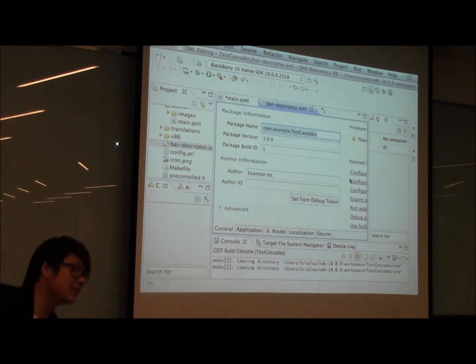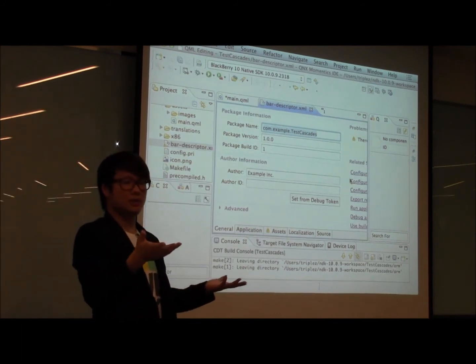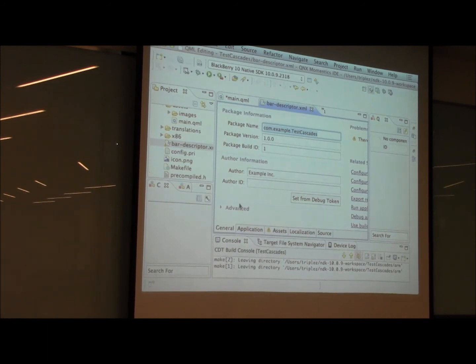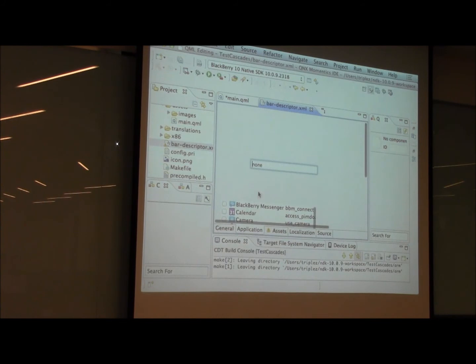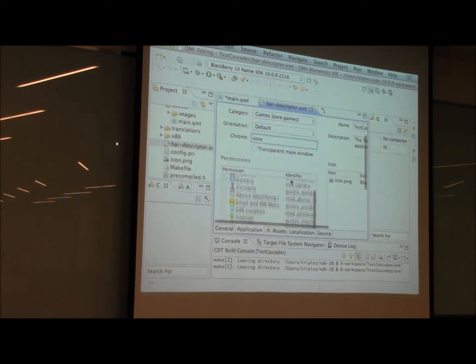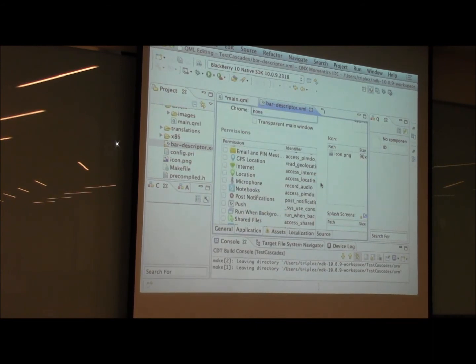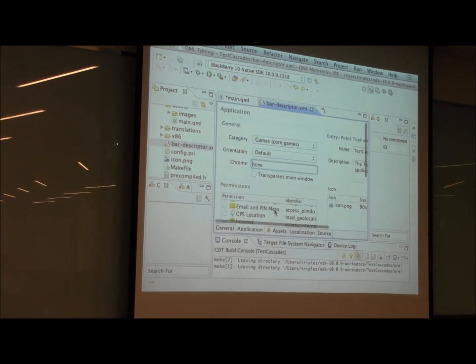The bar descriptor is essentially the manifest, like the Android manifest, the description, which requires the permissions and everything. So let's say, for example, application. Got some rendering issue. There we go. So you can set all the permissions that you require over here. You can see text messages, shared files, email, GPS location, camera, and all of that.